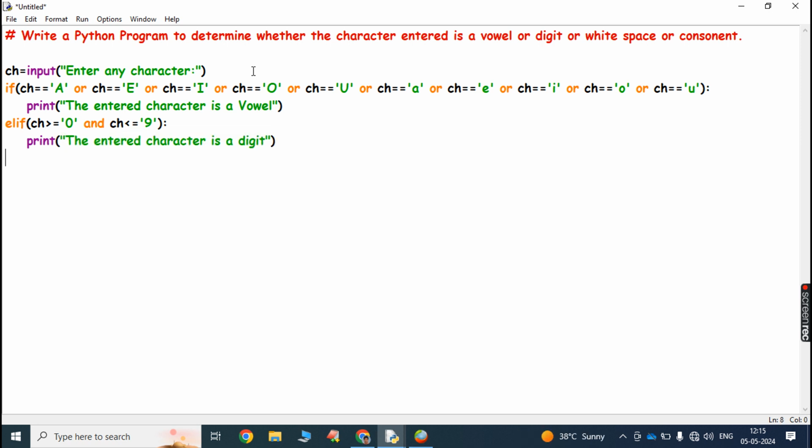Next, elif, we have to take some special symbols: ch == '@' or ch == '$' or ch == '*' or ch == '%' or ch == '&'. I am taking only some special symbols.